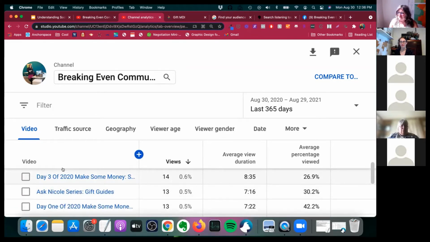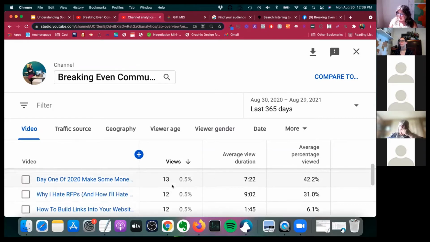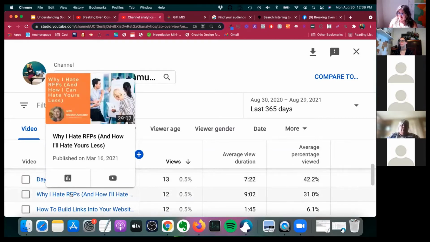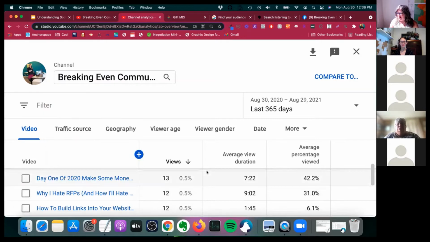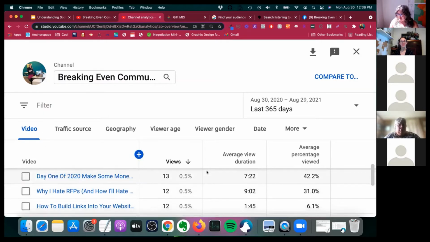Day 3 of 2020, Make Some Money. All right, I forgot about that. I'll have to go see what the subject of day 3 was. Why I hate RFPs. RFPs, by the way, are requests for proposals. And as a very small company, they have wasted days of my time to make me no money. So I have definitely feelings about them.